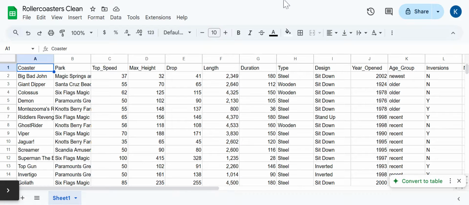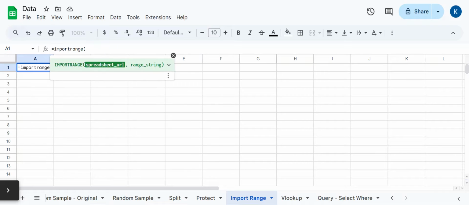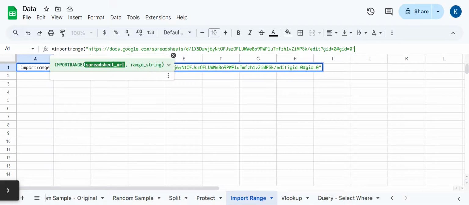I need the URL from the bar at the top. I'm just going to copy and paste that. Go back to my original document. You need to put the URL in quotes. Then you need your range string. Again, the range string has to be in quotes.